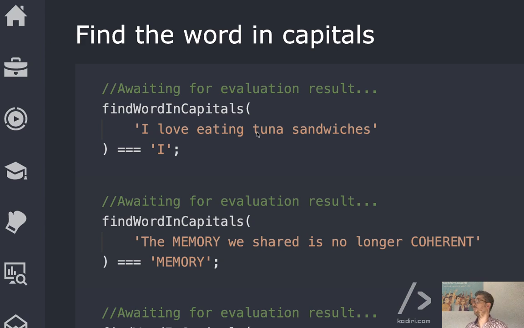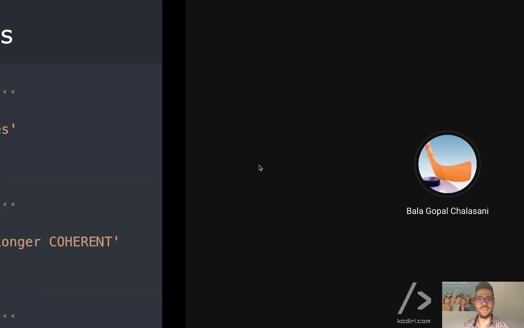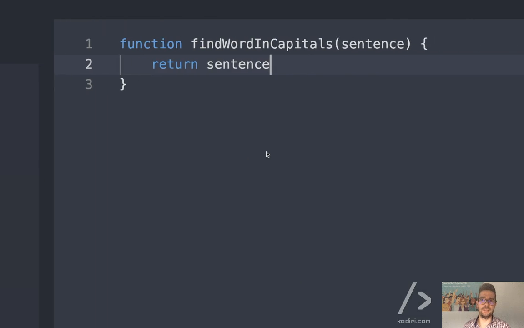We have a sentence, right? We need probably to chop it. We need to split, you know. We need to do a few things with it. You can either use regex or chop it. Correct. You can use a regex, but I'll go with the long path. So I'll split it by words, right?